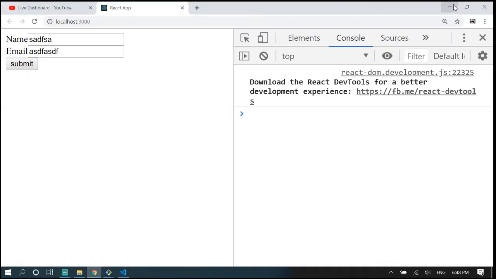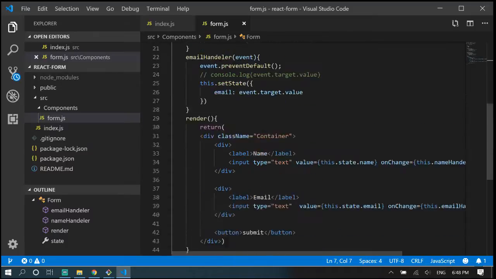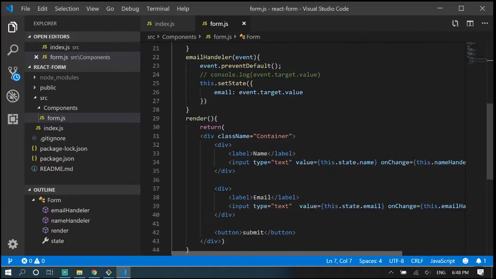So you have to bind. Whenever you are working with states, you have to bind, or use the arrow function. If you use the arrow function, you don't have to bind, because the arrow function automatically binds. But it's better just to bind always. You never know what you're going to do after that.